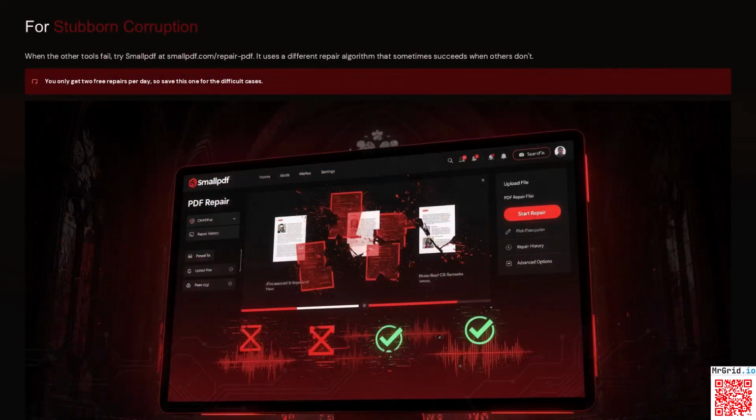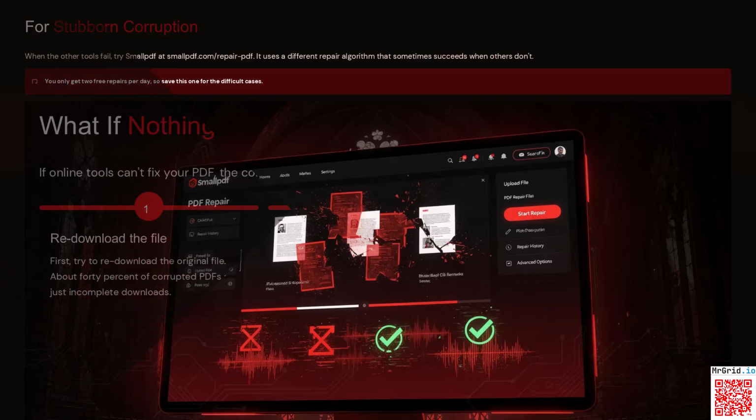For stubborn corruption. When the other tools fail, try Smallpdf at smallpdf.com/repair-pdf. It uses a different repair algorithm that sometimes succeeds when others don't. You only get 2 free repairs per day, so save this one for the difficult cases.